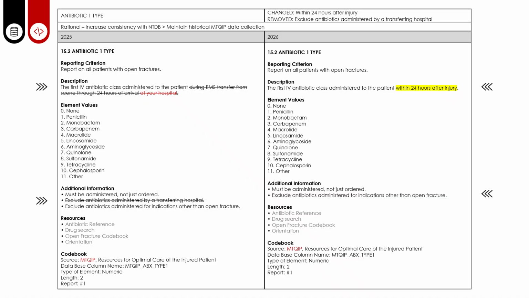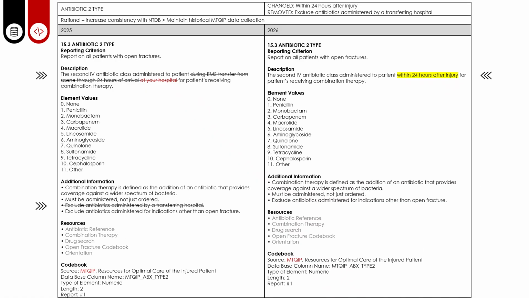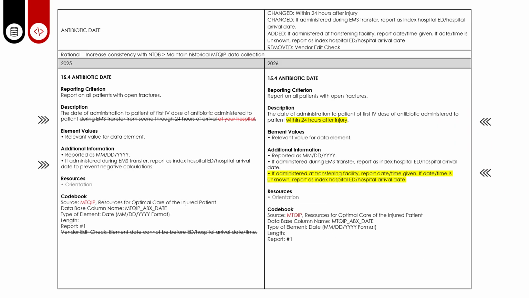2. IV antibiotics administered to the patient within 24 hours after injury. Changes to antibiotic type 2 reflect the same changes just discussed for the antibiotic type 1 data element in the previous slide. This now includes patients who receive antibiotics administered within 24 hours after injury for patients receiving combination therapy. Antibiotic administration date has been changed to include IV antibiotics administered to a patient within 24 hours after injury.